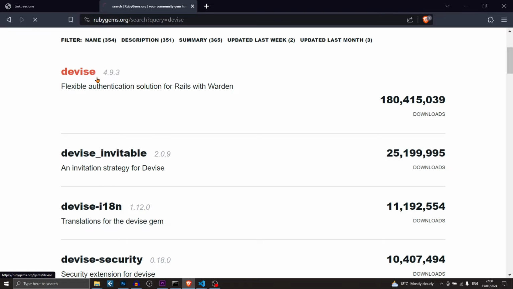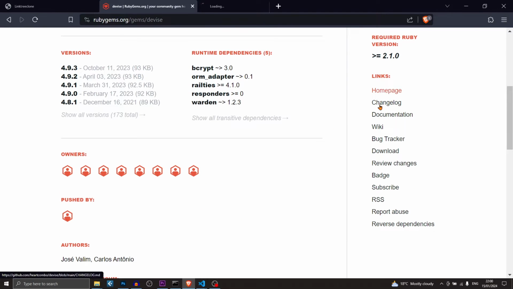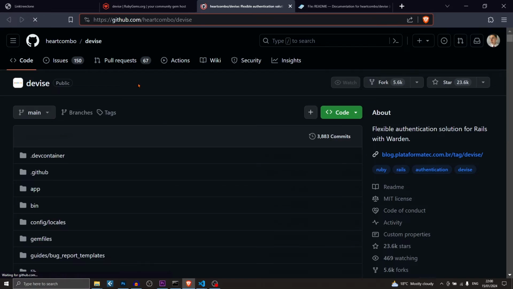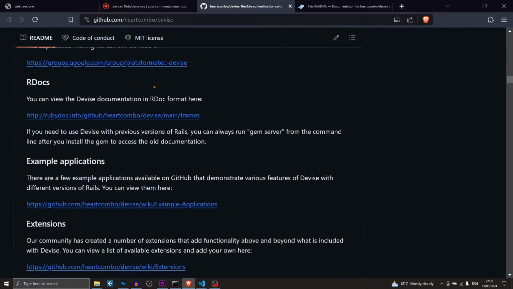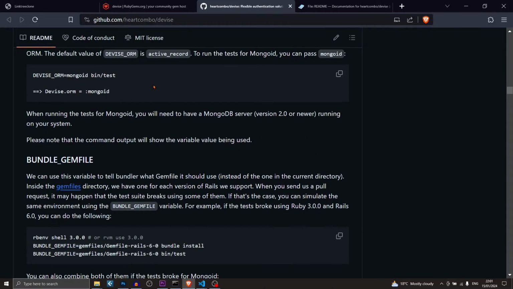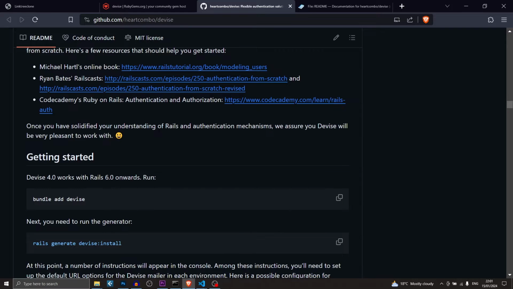Now we're going to hit Devise, and then we're going to go to the home page, or maybe the documentation. We'll see. Yeah, github.com/heartcombo/devise. Perfect. Then we're going to scroll down, and this is the authentication solution we're going to be using. And what we want to do is add Devise. So first of all, we can run this command, or we can add it to the Gemfile.